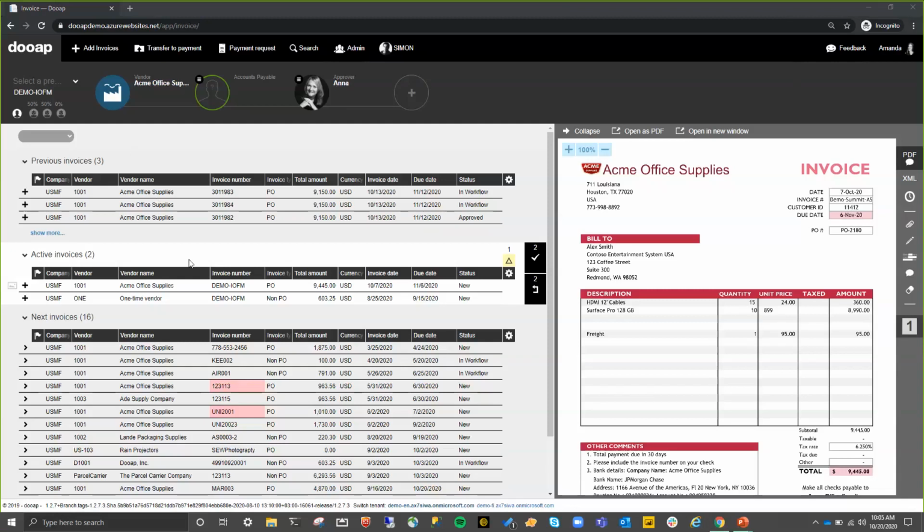So you see I have two pulled up here. And it's based on an algorithm that includes invoice date, due date, and cash discount date. So Dooap will suggest an invoice for AP to process, and will bring that invoice up automatically from the next invoices section. And that section is just basically a list of invoices that are waiting to be processed.